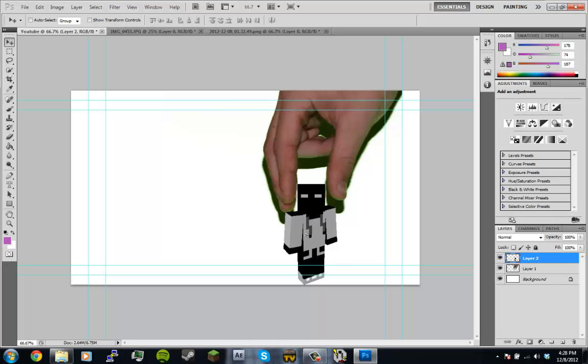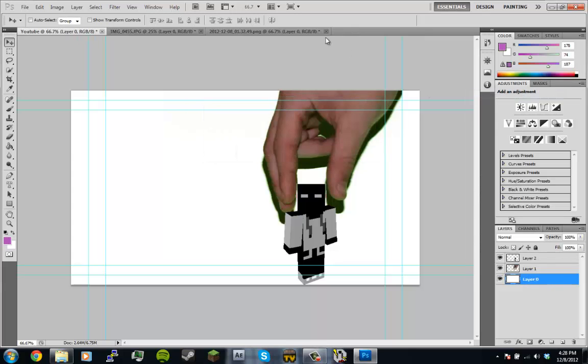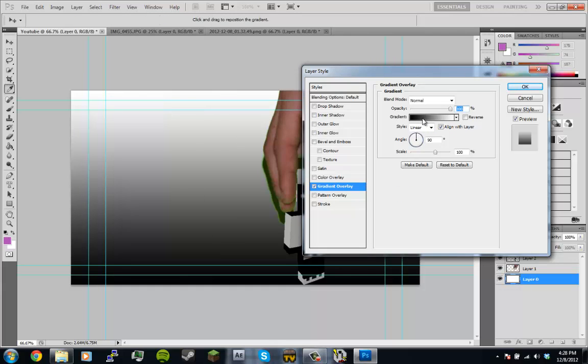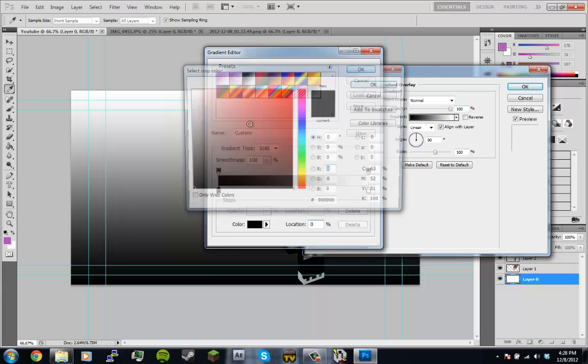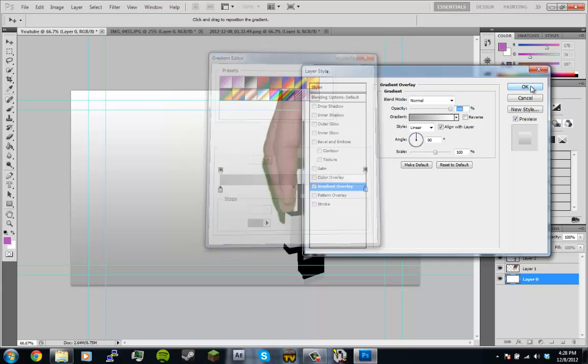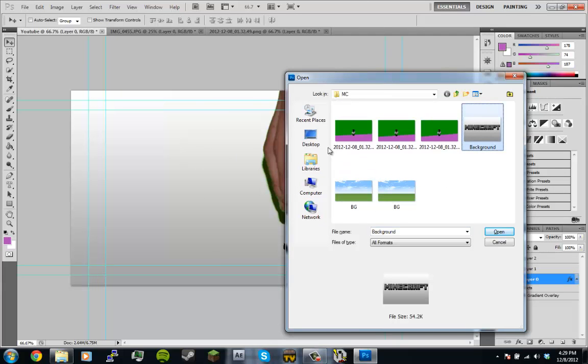That'll work for our purposes. Then I always go onto the back. Double click the background again, make it a layer, blending options, gradient overlay, and you can change it to whatever you want, but I usually just end up going with a light gray of some kind. There we go.